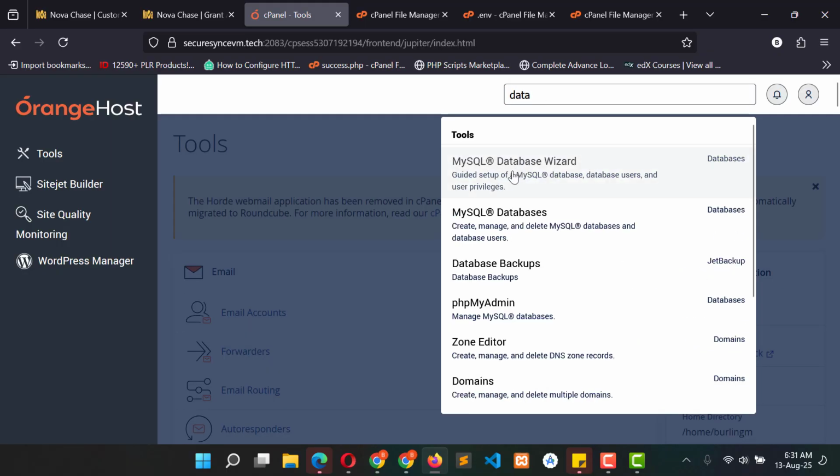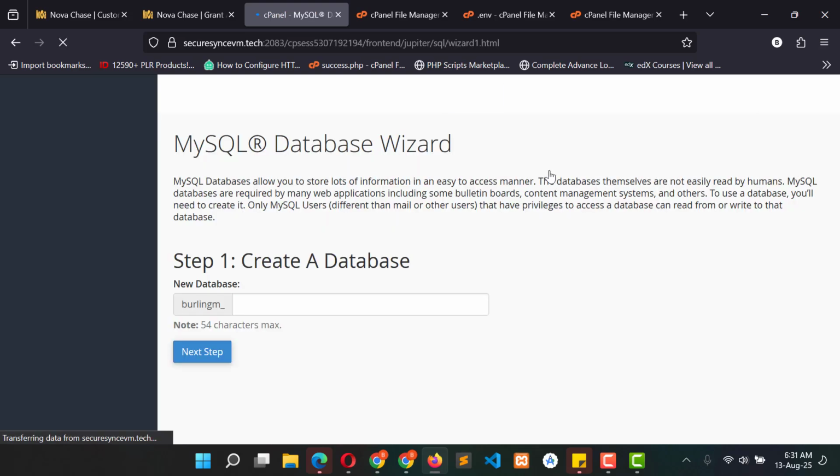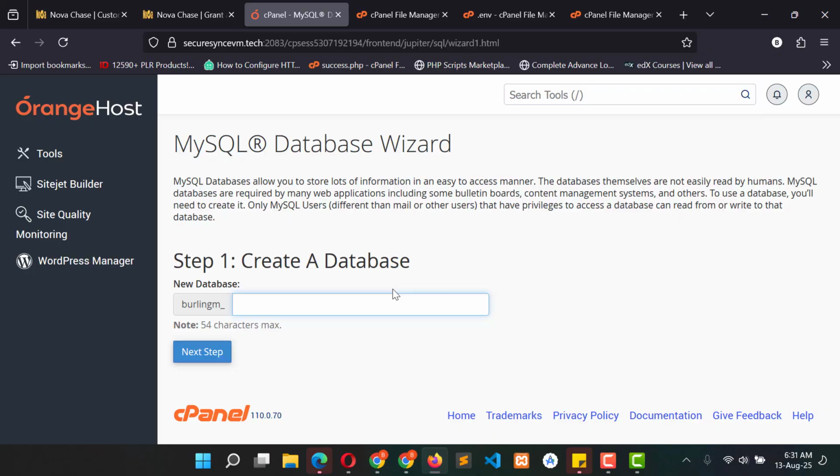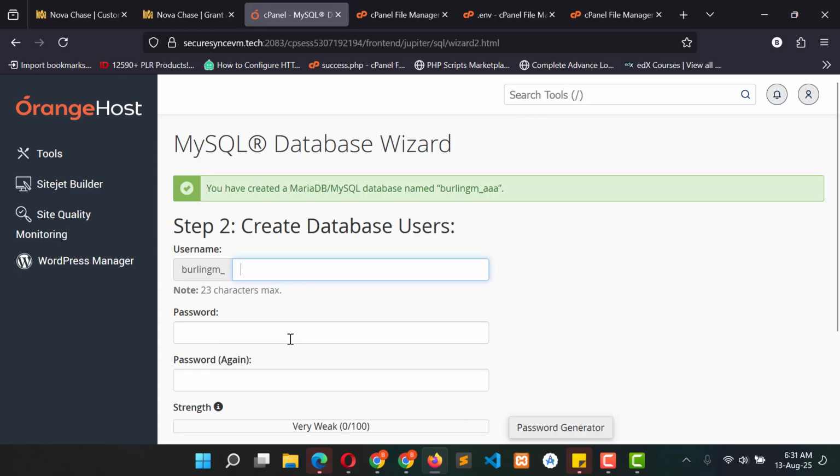You select and search for database. Got it, database wizard here. Then you choose a database. So I just want to choose this as my database name. I will select next step.